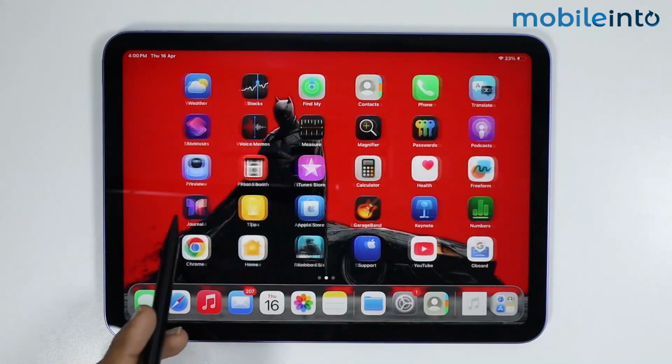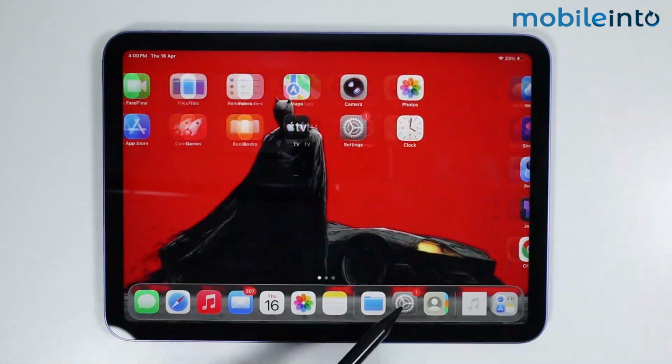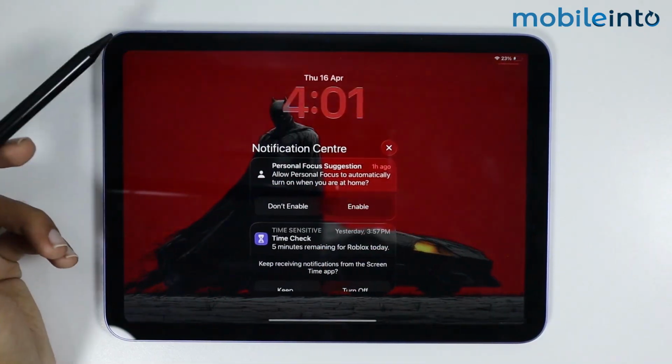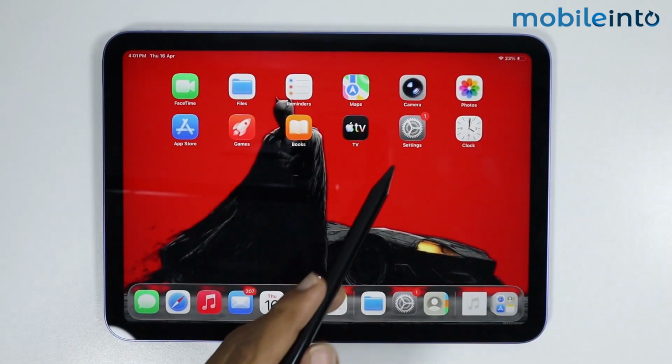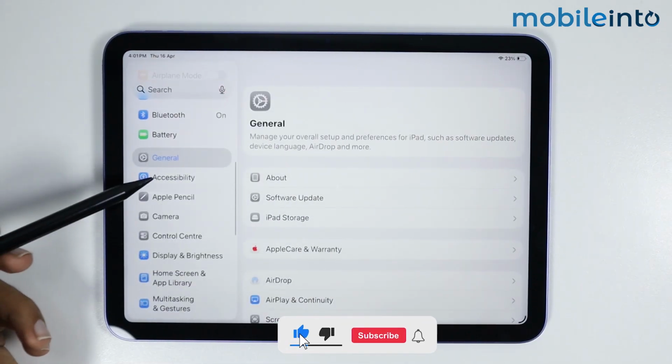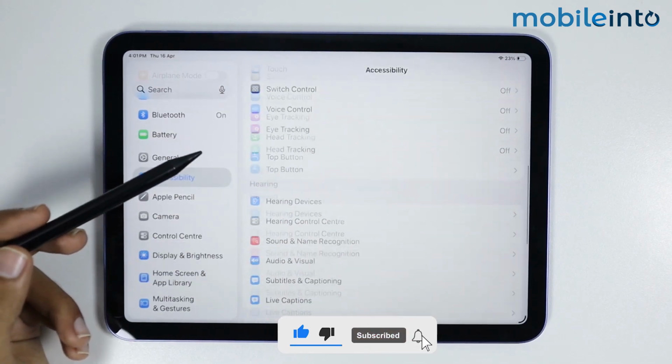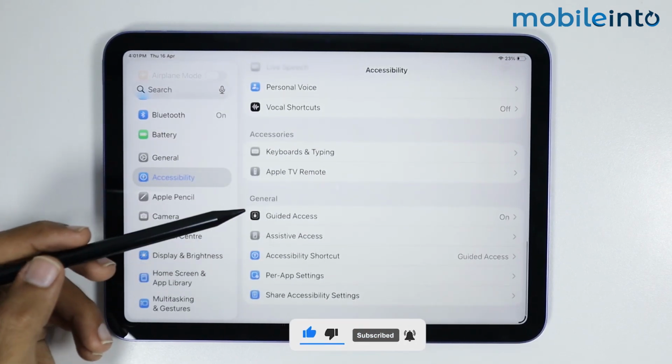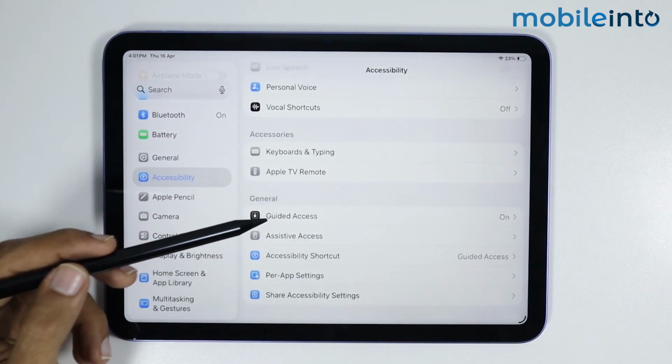In this video, I will show you how you can disable the touch on any iPad. Now, to disable the touch on your iPad, first of all, just go to Settings, and under Settings, just scroll down and tap on Accessibility. Under the Accessibility settings, just scroll down and tap on Guided Access.